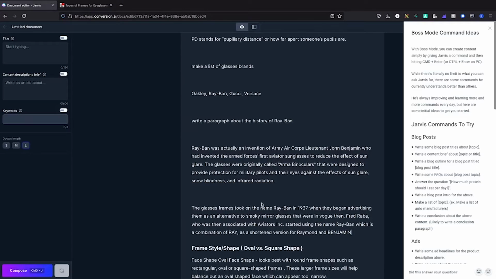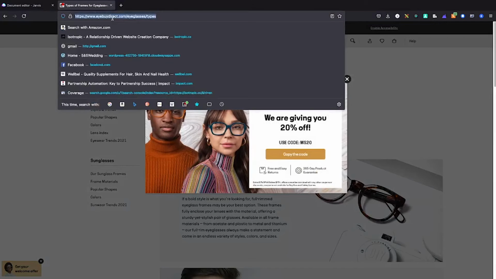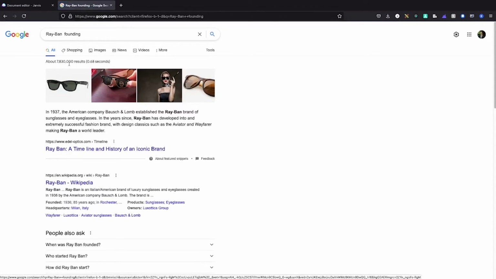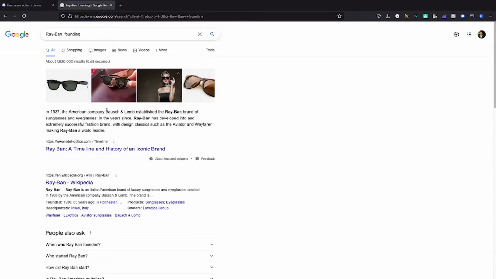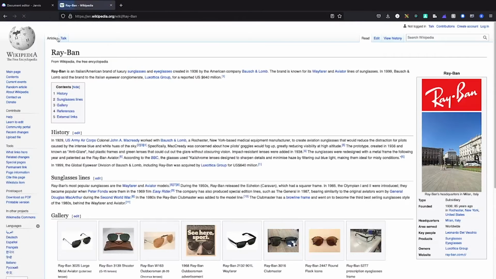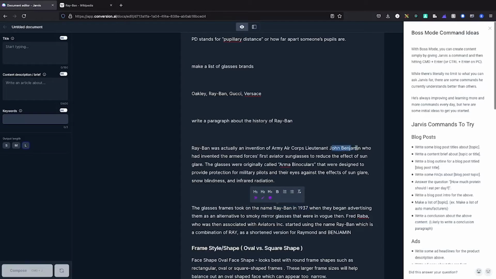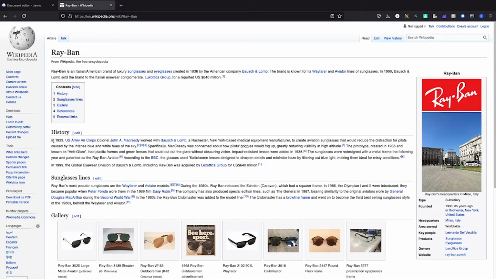Okay, here is a ton of information. Ray-Ban is actually an invention of Army Air Corps Lieutenant John Benjamin, who invented the aviator sunglasses. Let's see if that's right. In 1937, it was established. Took the name in 1937, so that content's correct. And let us see if this guy, John Benjamin, shows up anywhere. There we go. Oh, no.